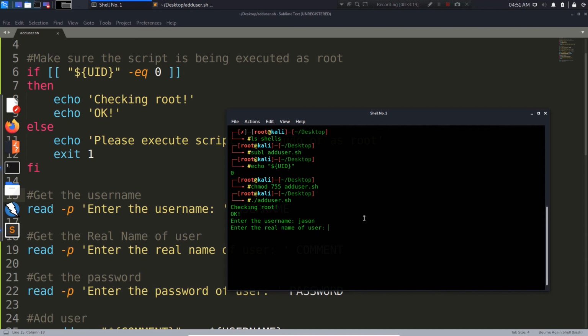Now add the actual name of the user. Provide the password. Here it says the user created successfully. We can check the exit status with the command echo and question mark. It shows that exit status is 0. That means our command has been successfully executed.